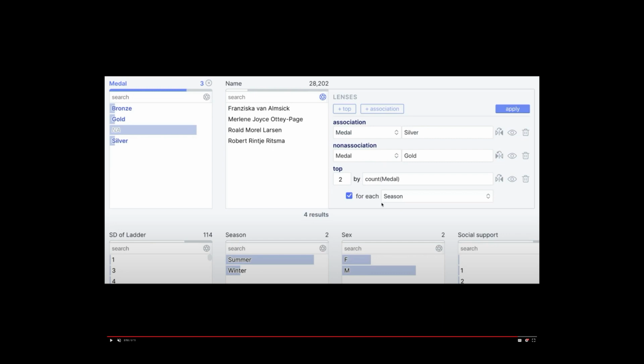Finally, I'll add a third criteria to the list. Out of that list, then show me the top 2 athletes by number of medals won, but across each season, meaning I want to know the top 2 in the summer games and the top 2 in the winter games. And the result is the list you see here that I've narrowed down from 28,000 athletes to 4 athletes.